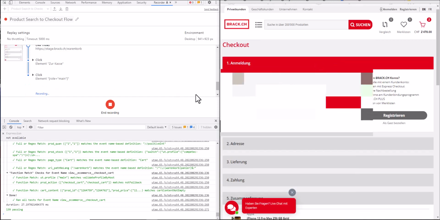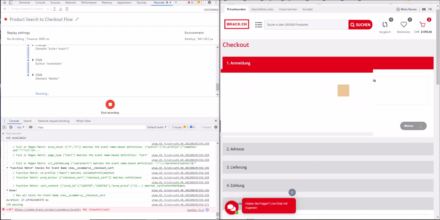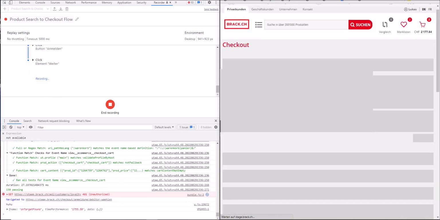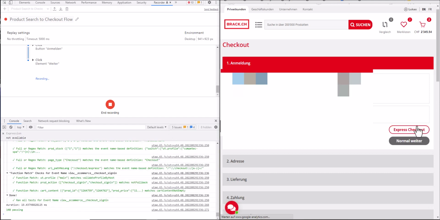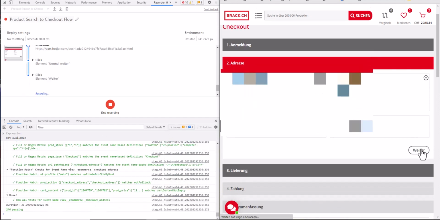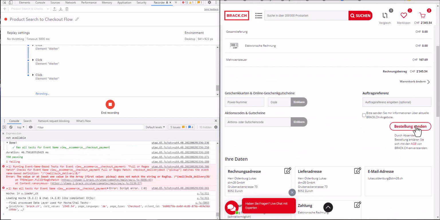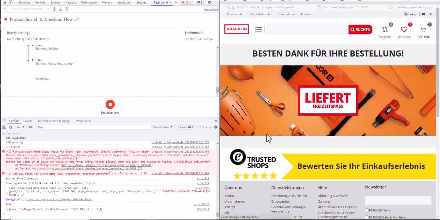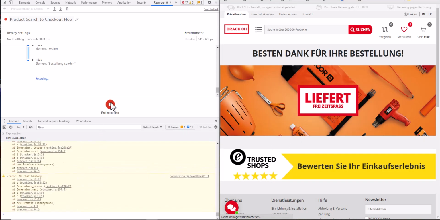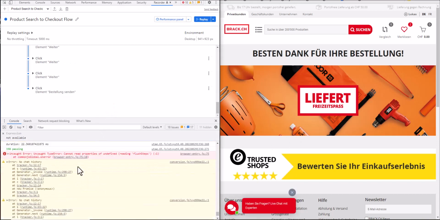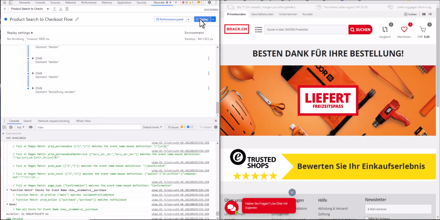Let's log in. Go through the checkout. Oops, there's another error. And finish the order. And we're done. So let's end the recording. And what we can do now, we can replay the whole thing.